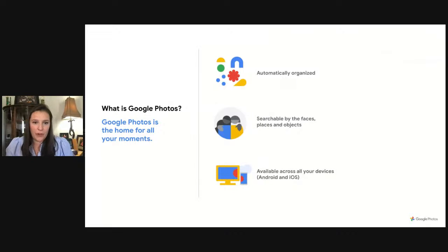What is Google Photos? Well, really, it's a home for all of your moments, whether that's with your boss or with your organization. You can organize your photos all in one place. First, they're automatically organized. You can search them by their faces, places, and objects, and we'll go through ways you can do that through our Maps feature, through facial recognition, and really get the most out of where your photos are and who your photos are with.